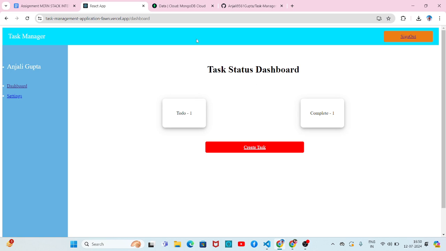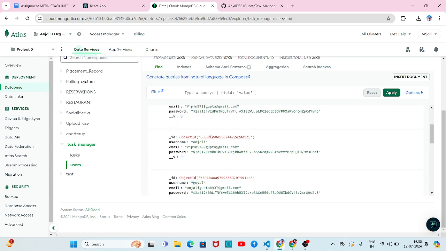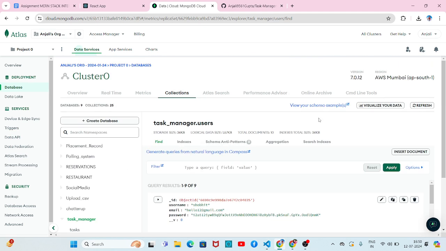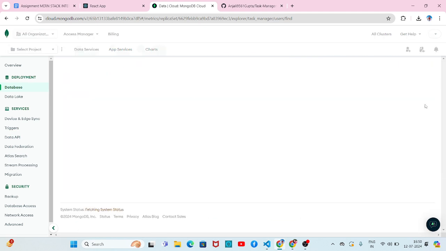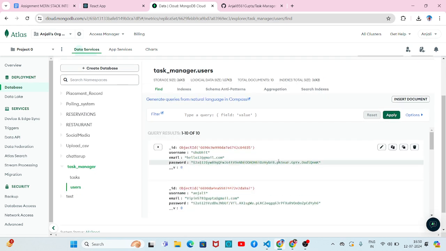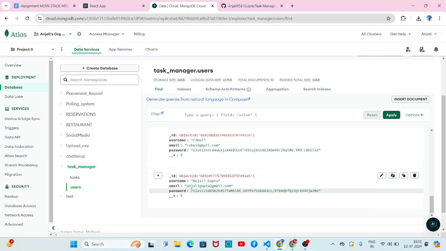So let's come to the database. For the database I have used MongoDB. Initially I had only 9 users in my application. If I refresh here, then it should be 10, with the name of Anjali Gupta. So here we can check our browser connection on cloud, and here you can see that there are 10 data, and this is Anjali Gupta, and this is the email ID, and the password is formatted in JWT.